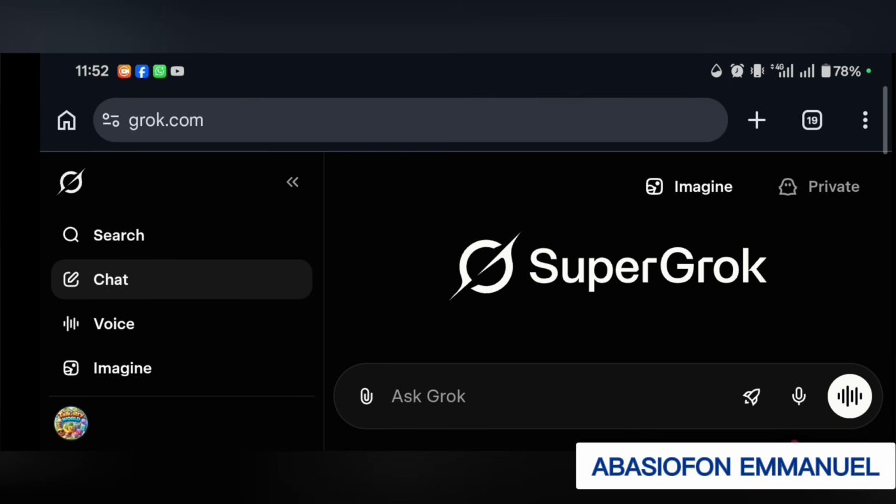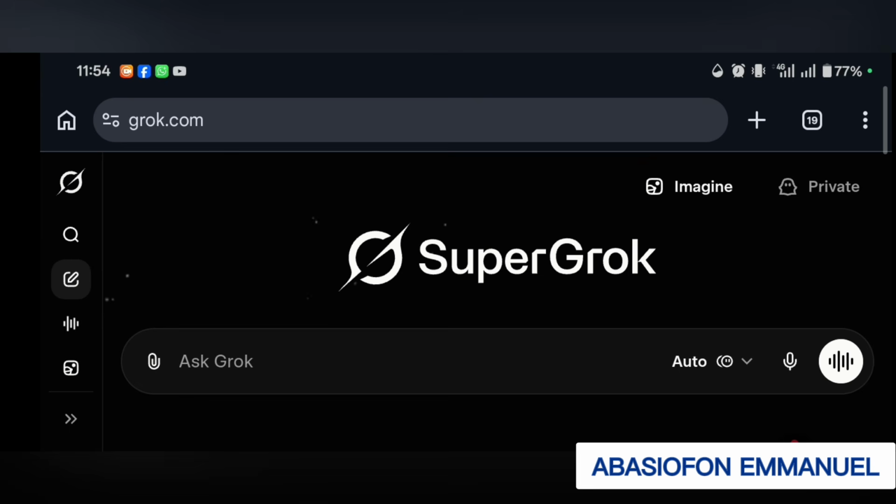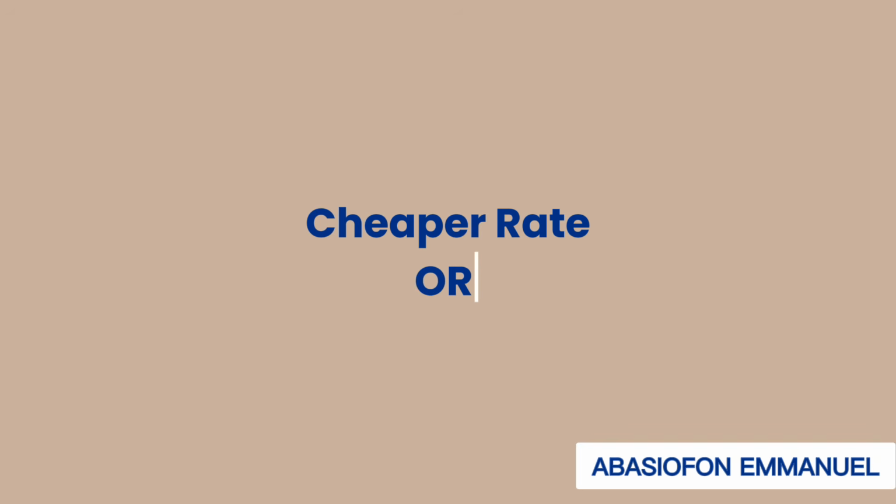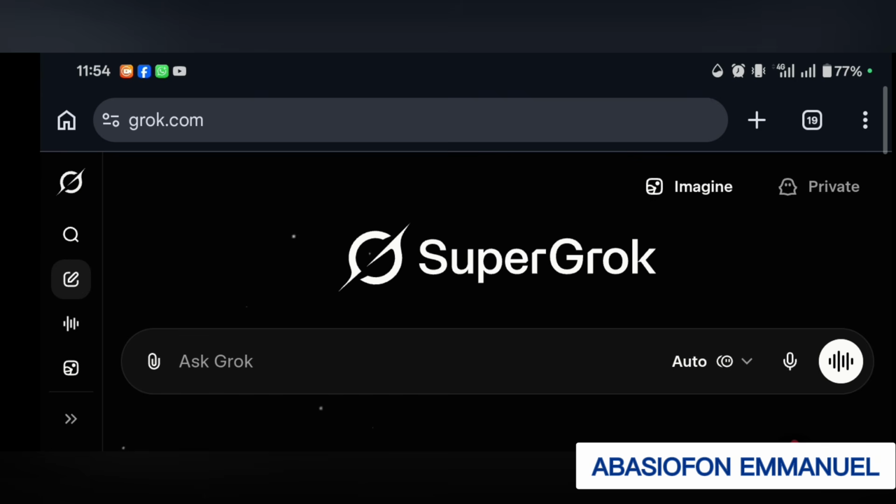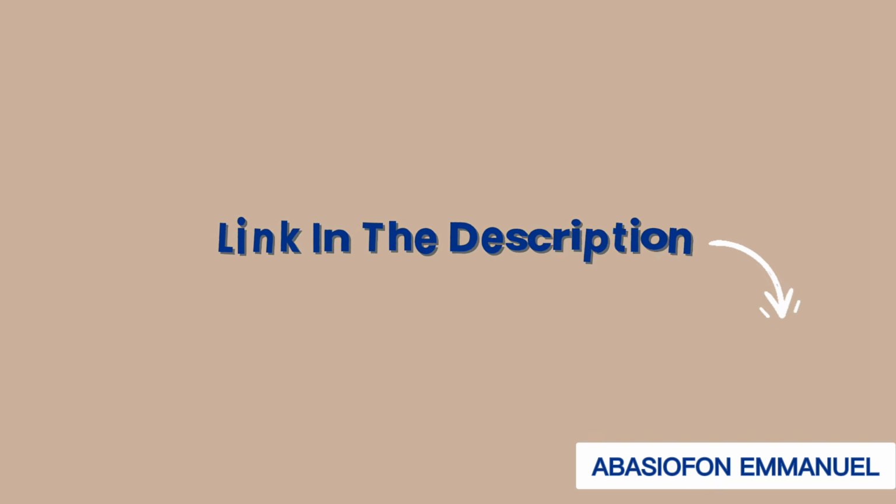Super Grok. Now, it is no longer news that Grok is no longer free to use. You have to upgrade to Super Grok or you look for other alternatives to animate your images. So if you've been watching some of my AI videos, you will come across videos where I talked about how you can get Grok at a cheaper rate or for free. I've attached the links of this video in the description. Do well to check them after this tutorial.